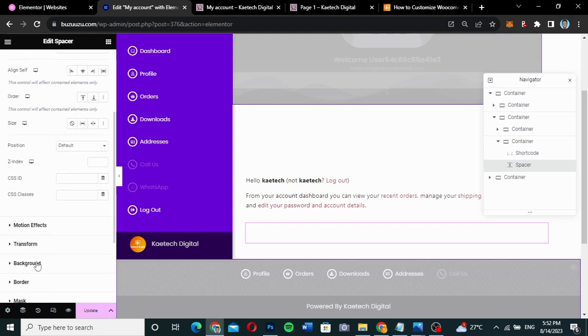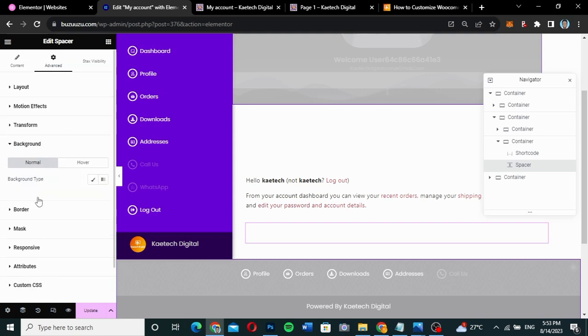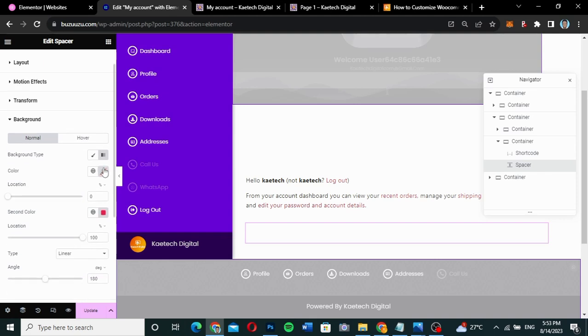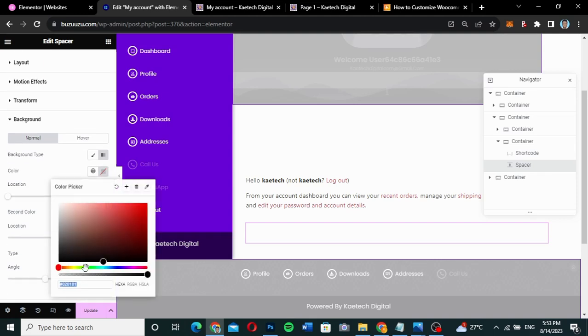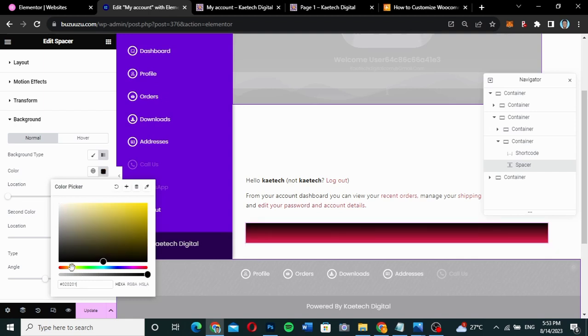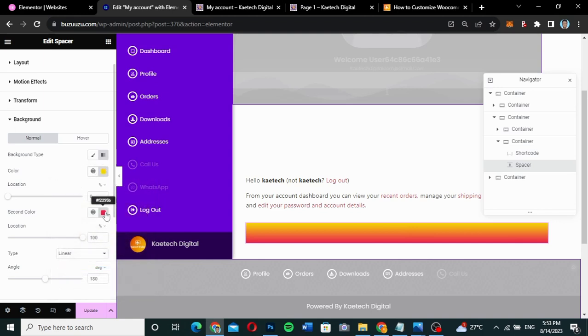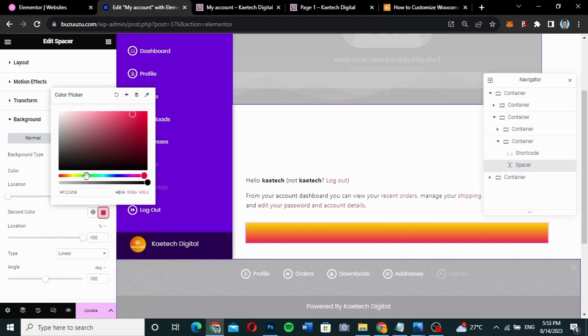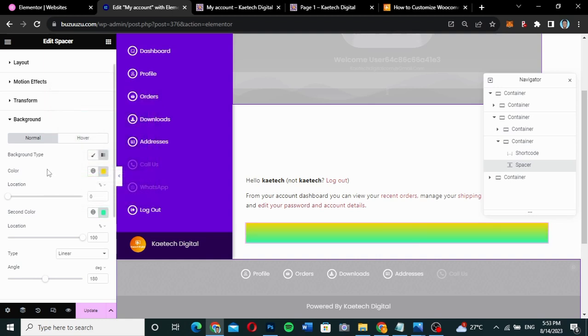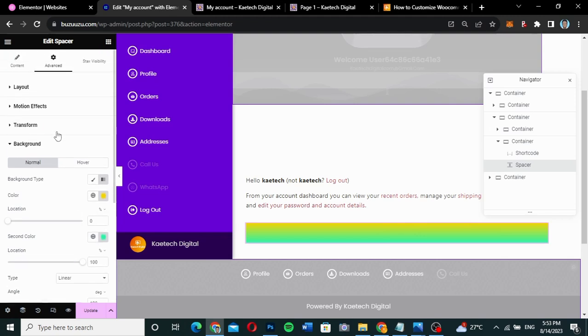So I'll go to background over here, and then I'll give it like a gradient color. I'm just going to pick two random colors. I'm going to pick this yellow over here, and then also pick another random one, like a green or something. Let's say these two colors over here. Now that I have this one done, what else do I need to do?